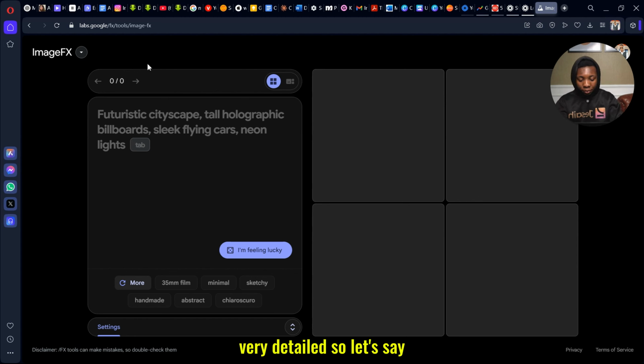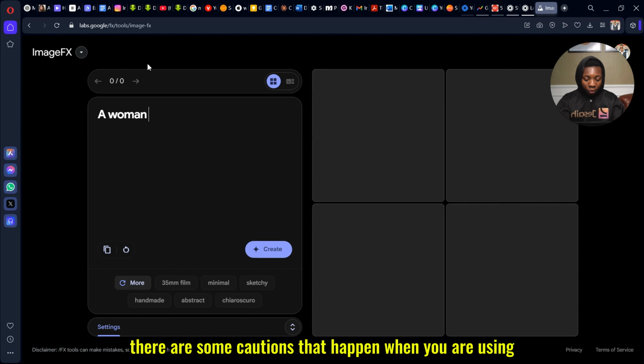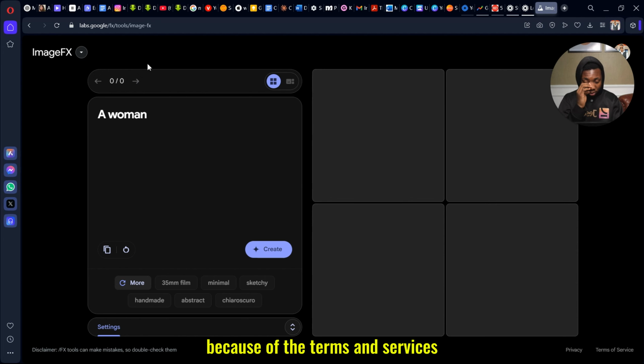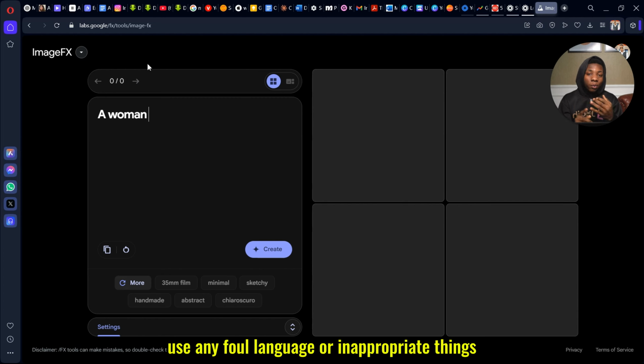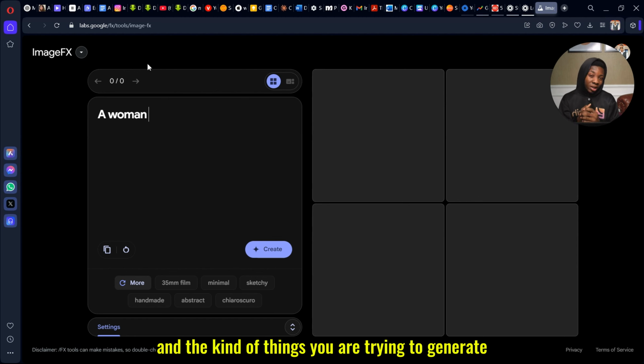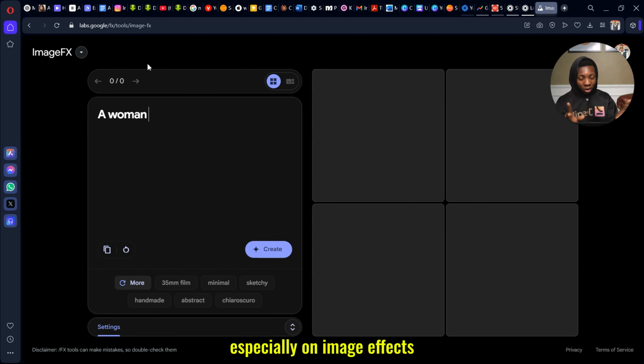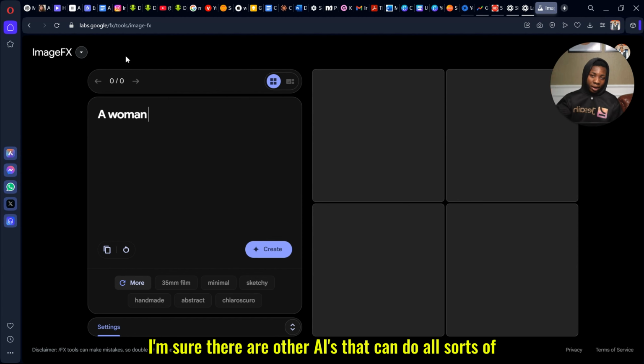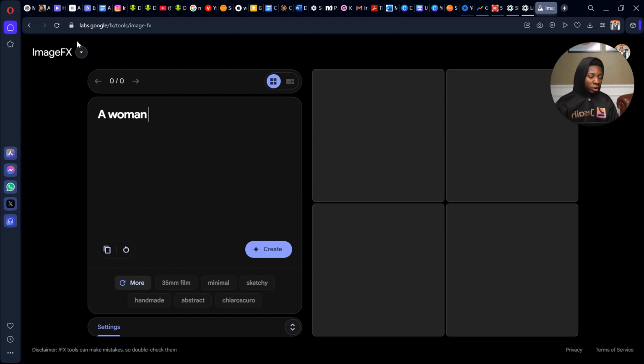There are some cautions when you are using AI tools like this because of the terms, which say they don't want any foul language or inappropriate things. So it is very cautious. Be careful with your wording and the kind of things you are trying to generate, especially on ImageFX. I'm sure there are other AIs that can do all sorts of shenanigans.